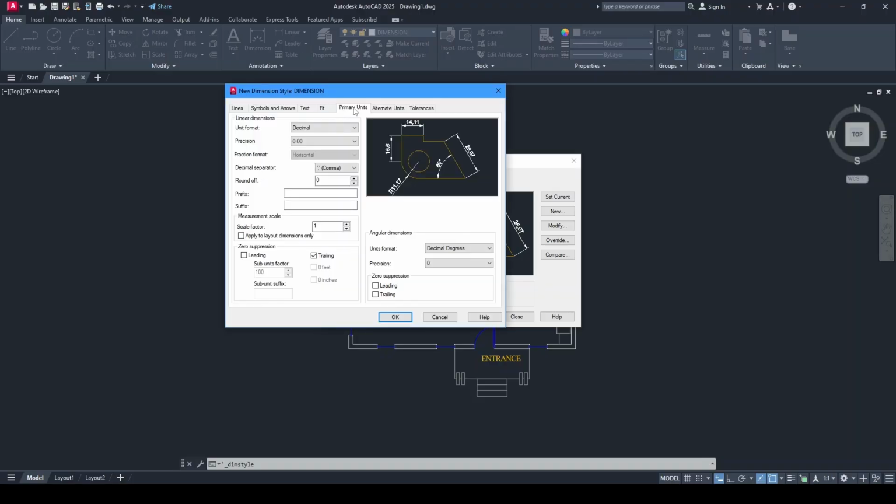Let's start with the primary units. Click on the primary unit tab. If you're using inches, you'll see architectural here. For the precision, choose only 0. Now let's go to the text tab.